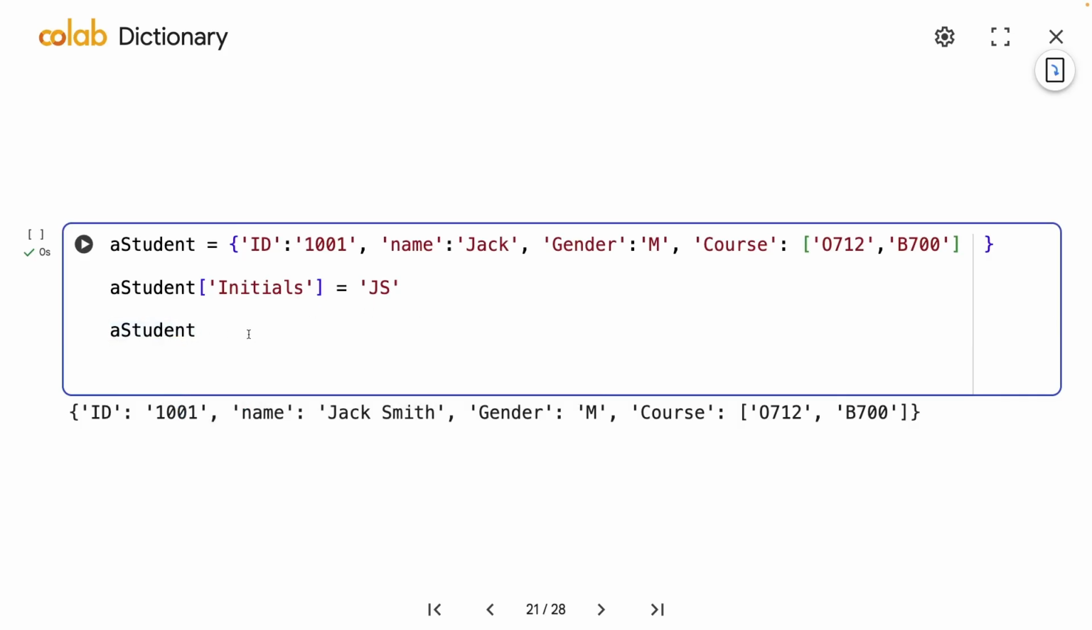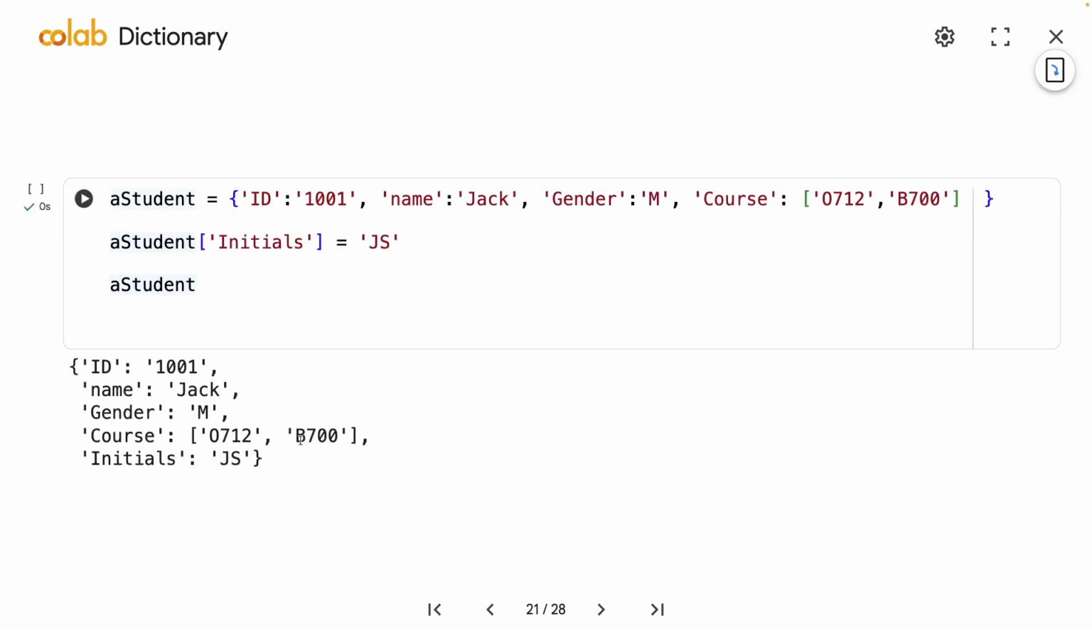the dictionary. Let's look at the content of this dictionary again. Now, as we can see, after assigning JS to the non-existent key initials, that key is created and added to the end of the dictionary. Okay? So that's how we use a dictionary.